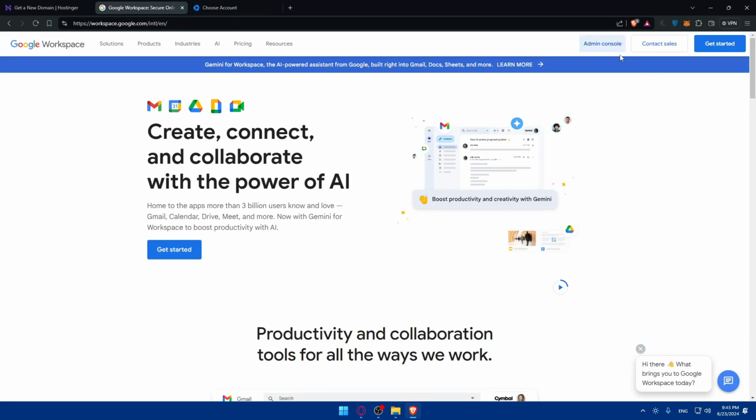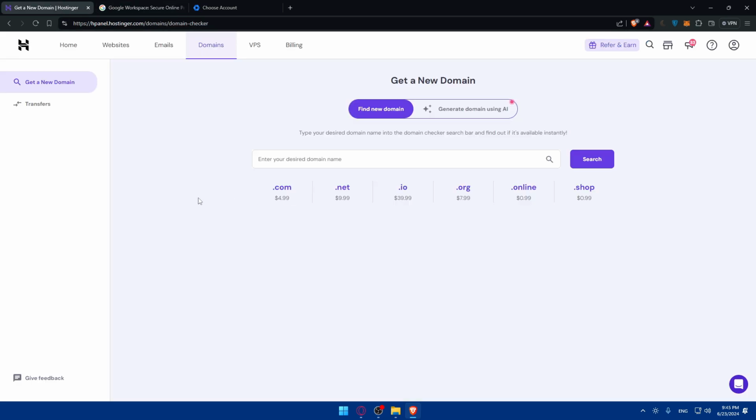But anyway, once you have access to your Admin Console, all you need to do once you're logged in is navigate to the domain section. Click on Add domain and enter the domain name that you just got. From there, you'll be able to follow the prompts until you reach the Verify your domain step. Google will provide you with a TXT record to add to your domain DNS settings.